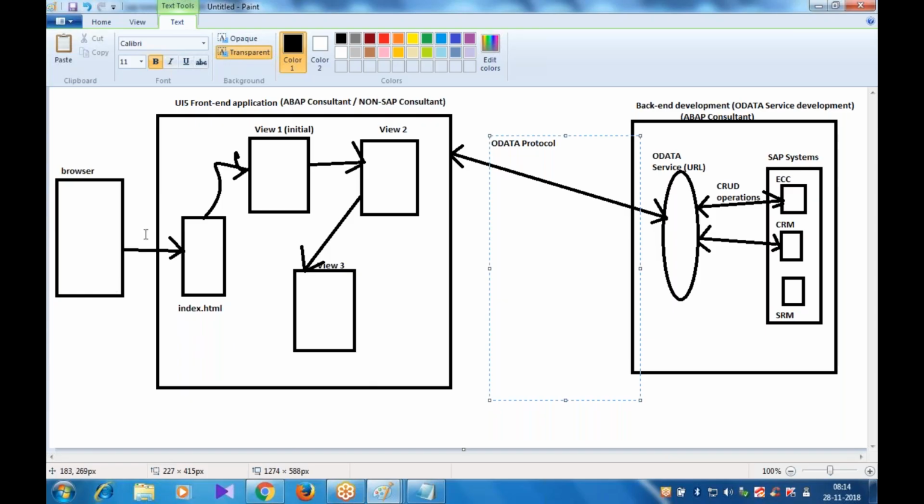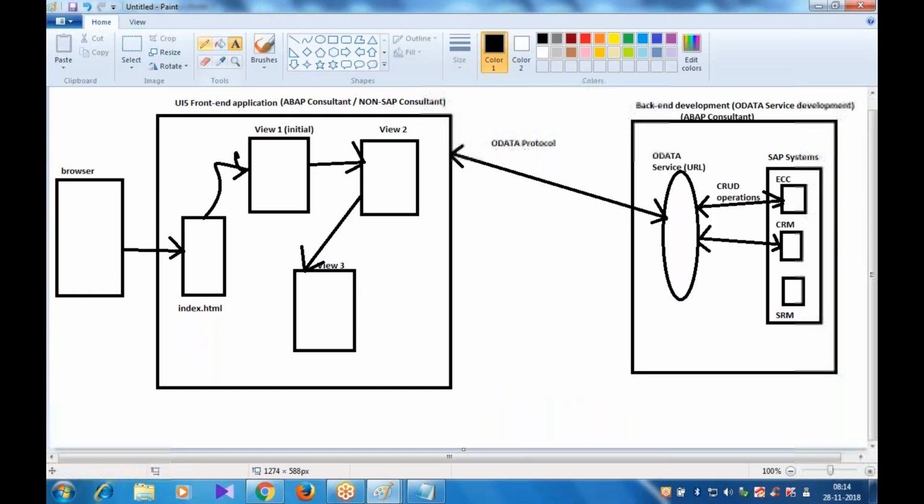So what we will do now, as part of this view, we will exchange the data. Data should flow from one view to another view. Just like in our ABAP context, data will be flowing from one screen to another screen. Similarly here also, the data should be accessible from one view to another view. From where is this data coming? From the back end. So we'll consume that data and display the data to the users in the form of views.